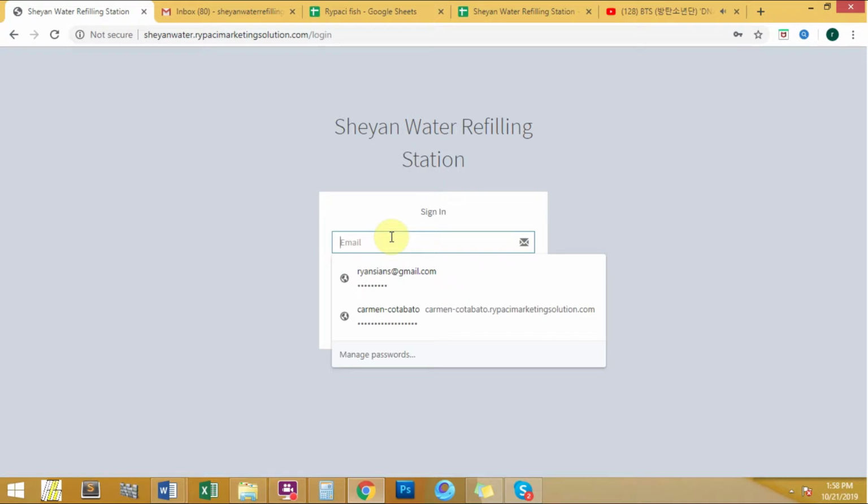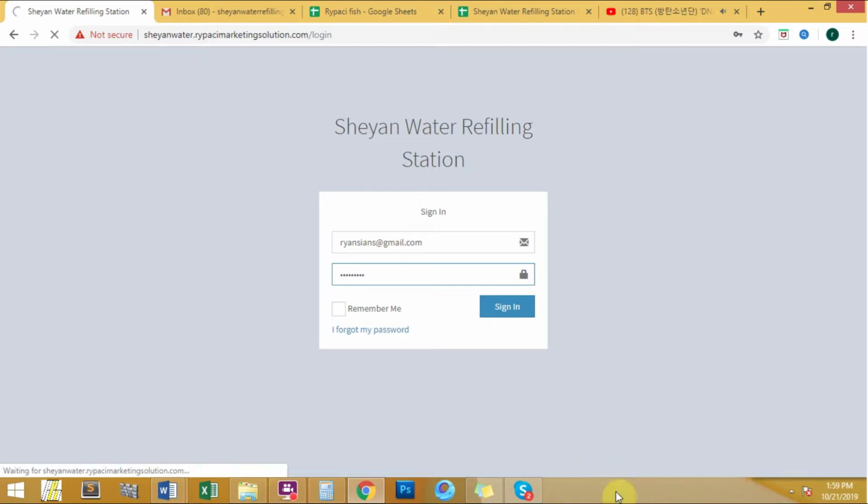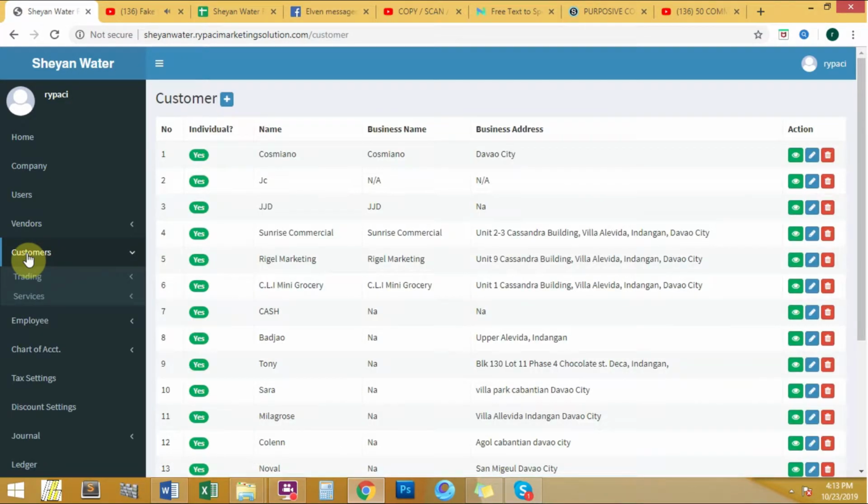Fill in the form with your email and password. Once you've finished filling in, click Sign In. Now that we've entered, we need to go to the Customer module. Click the Customer module. After clicking the module, click the plus button above to add a customer.